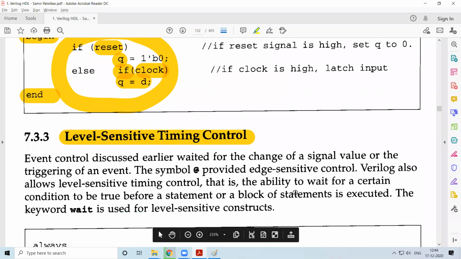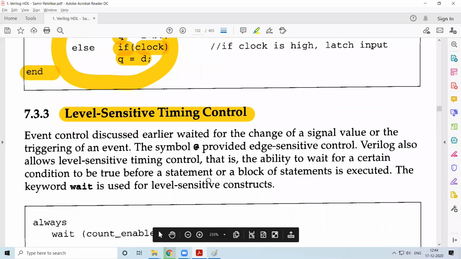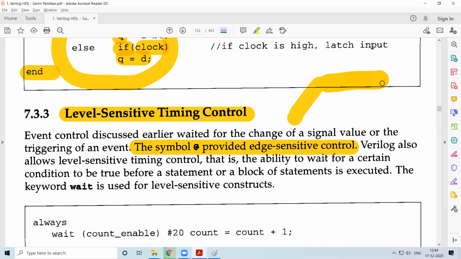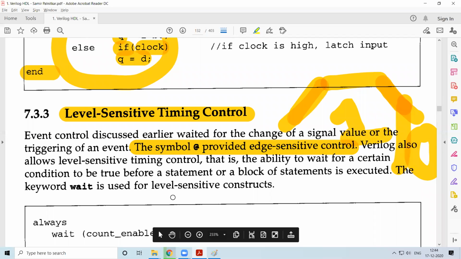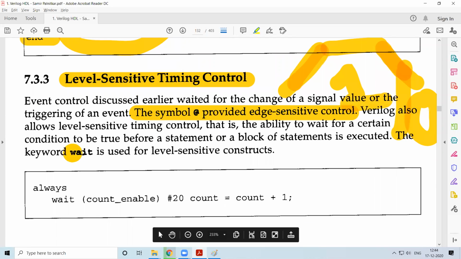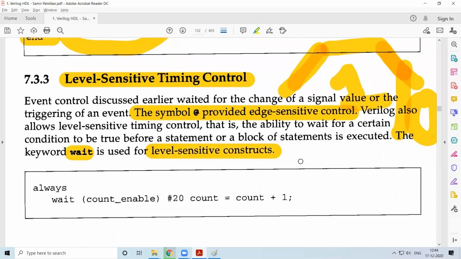The at-the-rate symbol is an edge sensitive control, so it performs its operation either during the positive edge or during the negative edge. Now, what if I want to perform an activity based on whether it is logic 1 or logic 0? Then I make use of this keyword, wait, which specifies that it is a level sensitive construct.